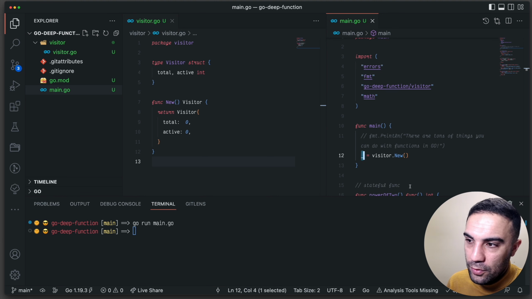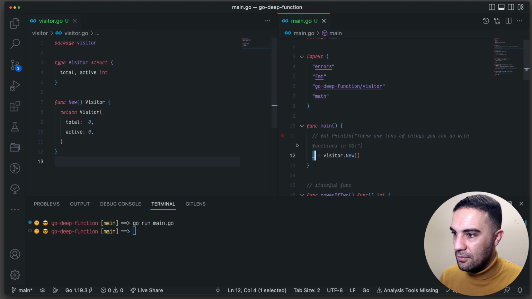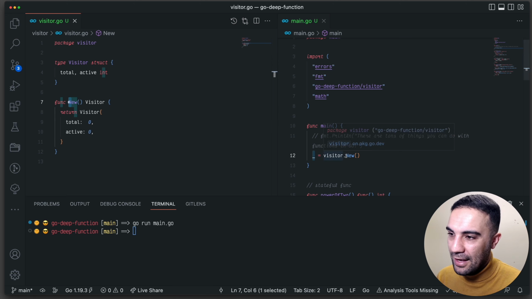So by underscore we are just ignoring the return value from the new, but the whole idea was to just create a public function. So this public function we have on the left side, let me just close this one, less distraction. Because the first letter is capital, I can access it from outside.